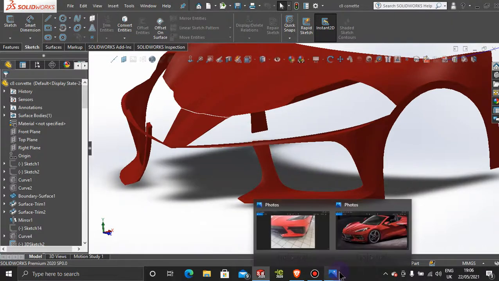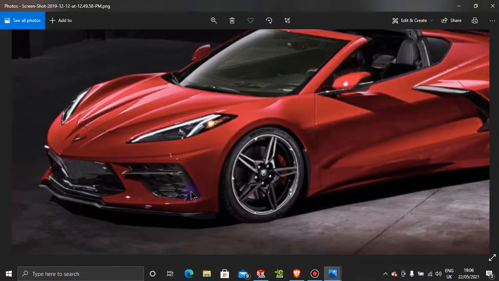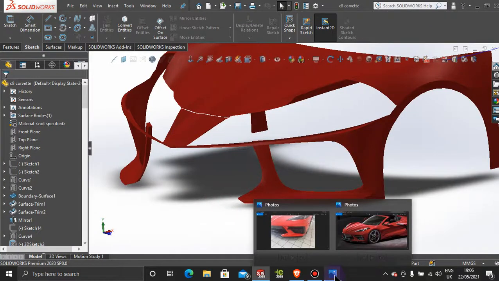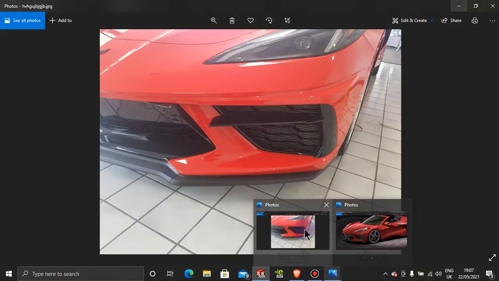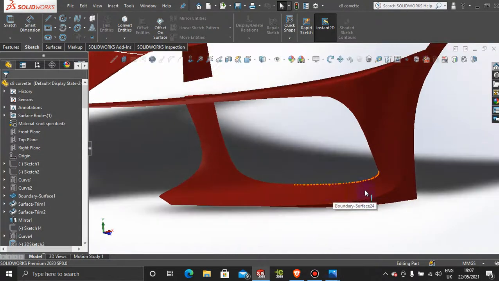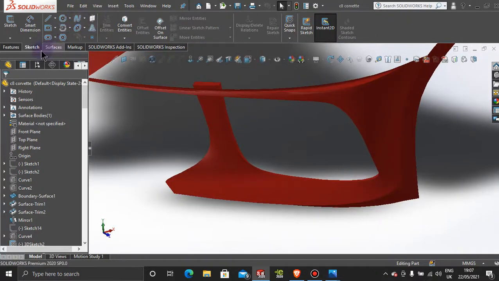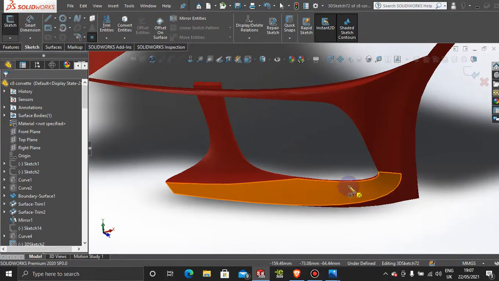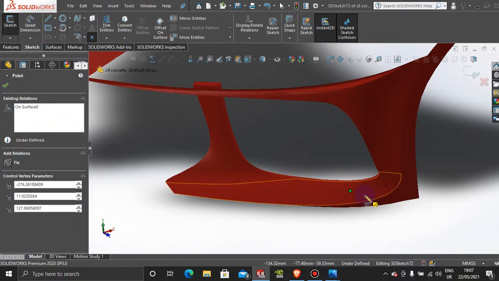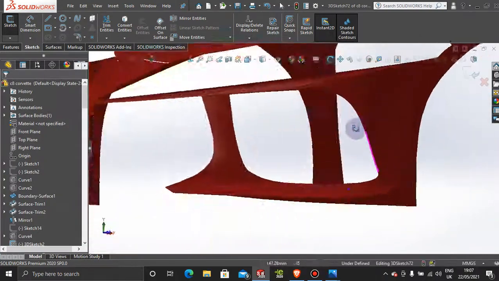The first thing we want to define is where this touches down, where this edge is. Let's have a look at the other picture, and we can see it comes out a little bit. We're going to grab a simple 3D point and put it somewhere on the surface here. Let's try putting it here for now, and it is on the surface, as you can see.